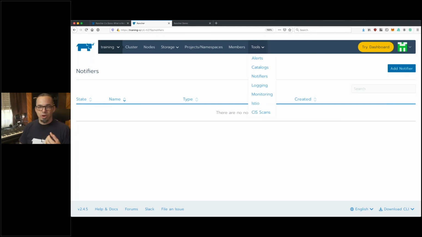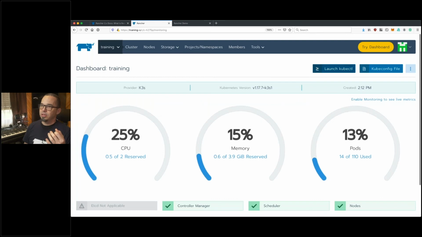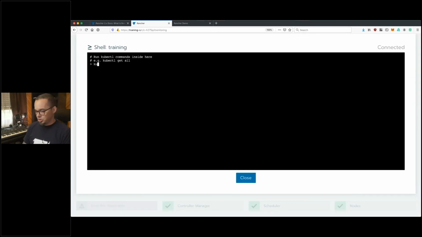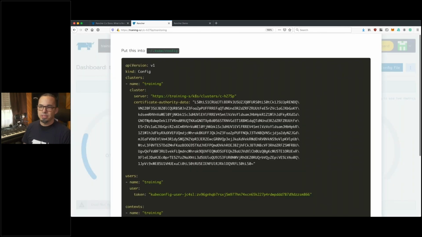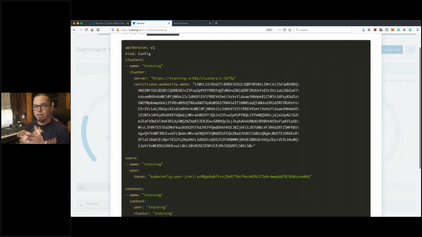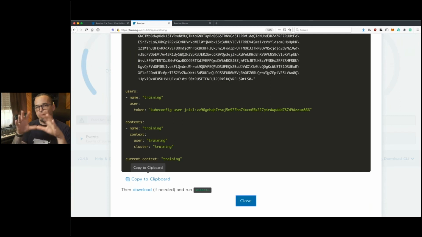Backups are included for RKE clusters. Jump back out to the global level here. There's an integrated kubectl shell right here within the UI. Or here's that kube config I told you about. They copy this down to the clipboard, and now instead of connecting directly to the cluster, they're connecting through the Rancher UI, and you get all of that authentication enforcement happening as well.